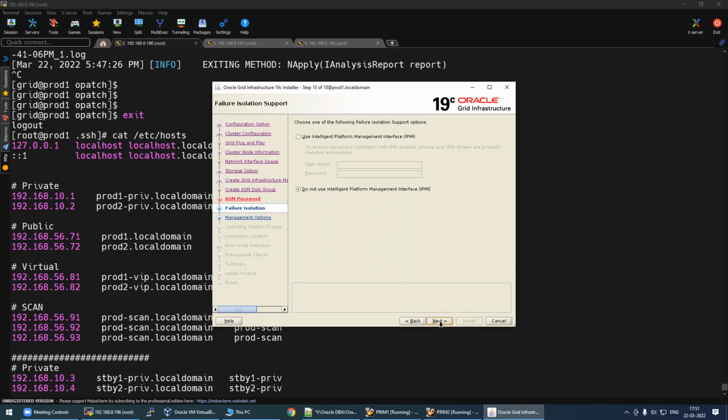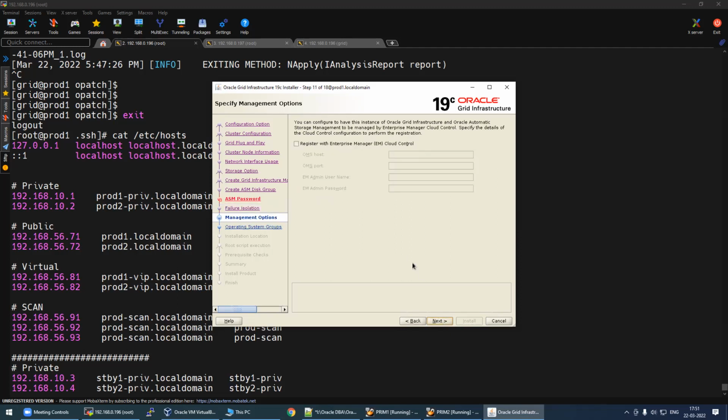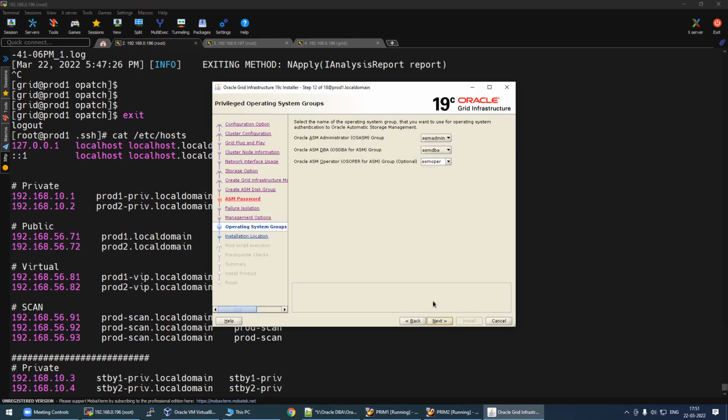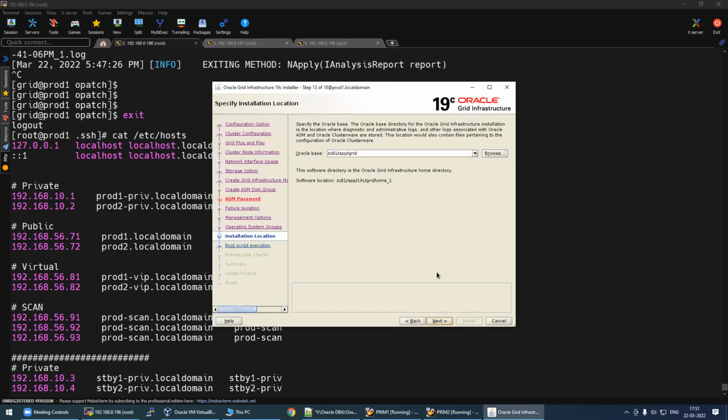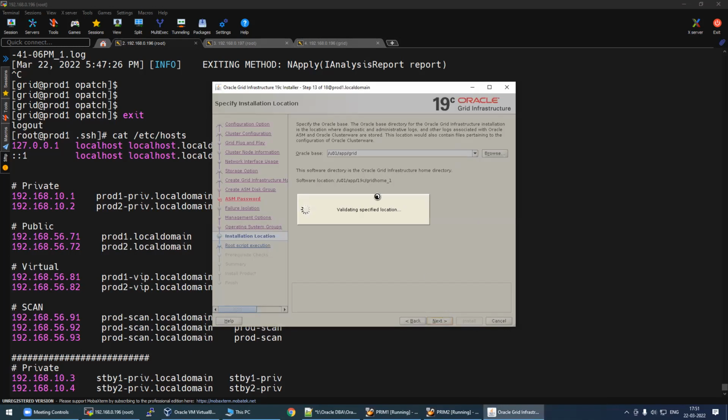This will go with the default option. Next, if you have OEM Cloud Control details, you can put them here to sync with the OEM. Next, we need to select the groups. All the groups will be the install group only. I'll go with the default groups. This will give a warning, you can ignore it. Click on next.